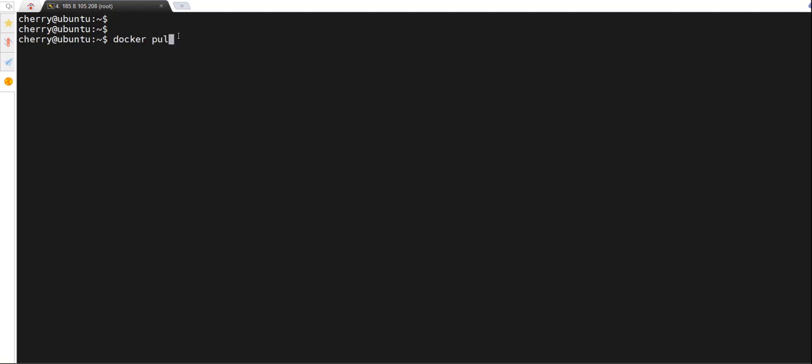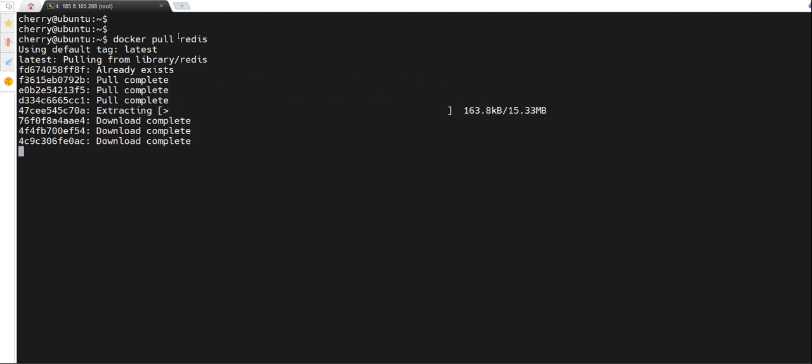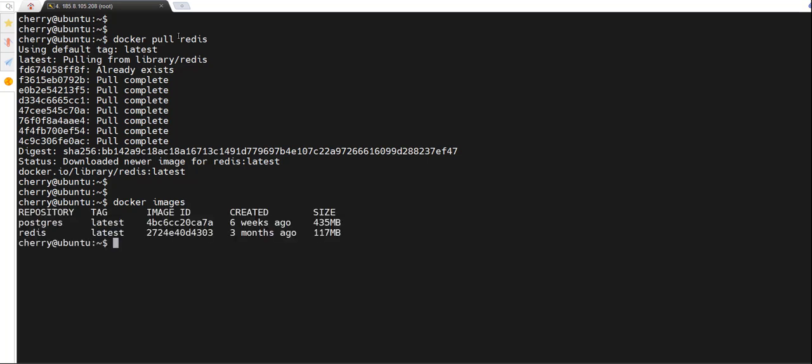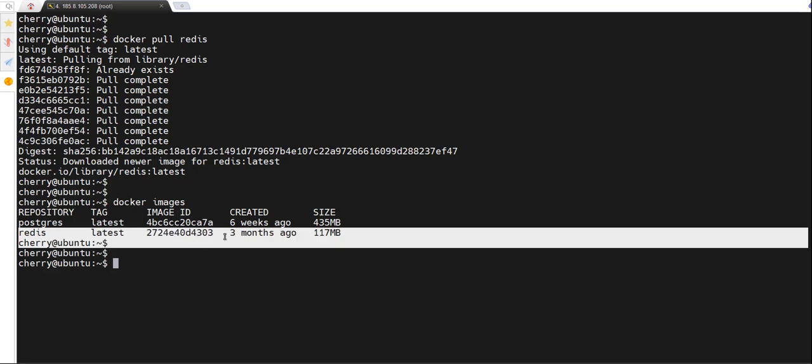Similarly, I'm going to pull another image. This time around, I'm going to pull the Redis image. I'm going to run the command docker pull redis and hit enter. Once again, I'm going to give it a few seconds, and there we go. Currently we have two images sitting on our system. To demonstrate this, I'm going to run docker images once again and hit enter. Here you can see we have our Postgres image as well as our Redis image.